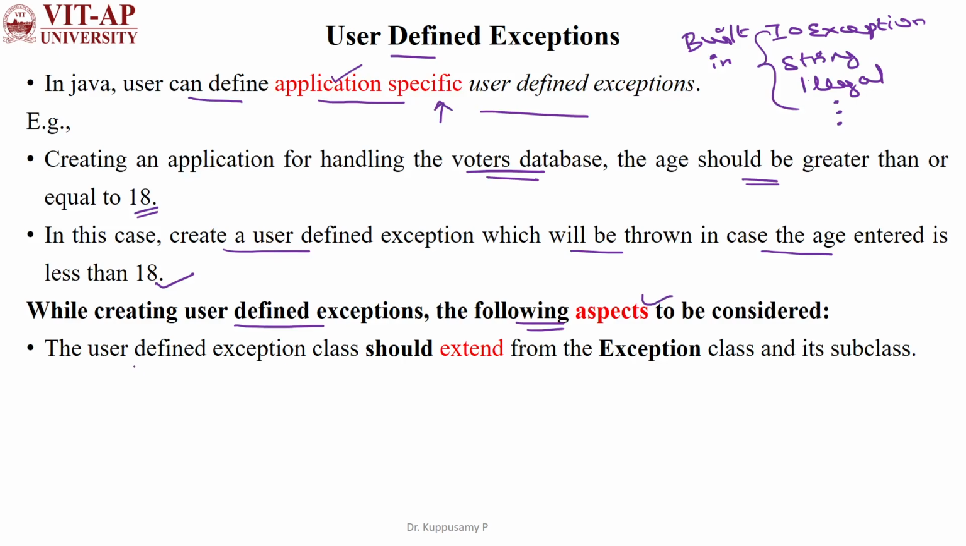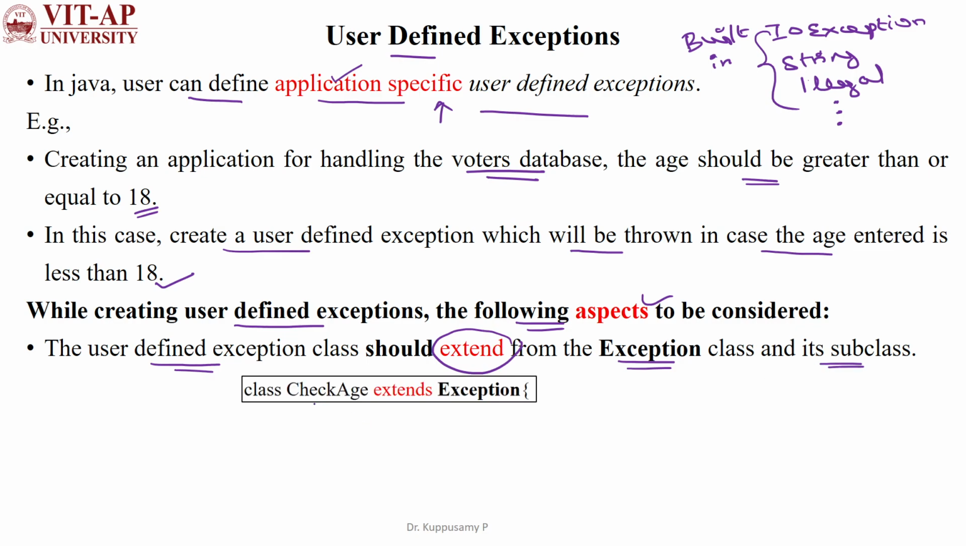The first condition is that the user defined exception class should extend from the parent class Exception or its subclass. So here you see the class CheckAge is defined, which is the user defined class name, and it is extending the parent class Exception. This is a built-in class in the Java library. So whenever you are defining a user defined exception, it should extend the parent class Exception.